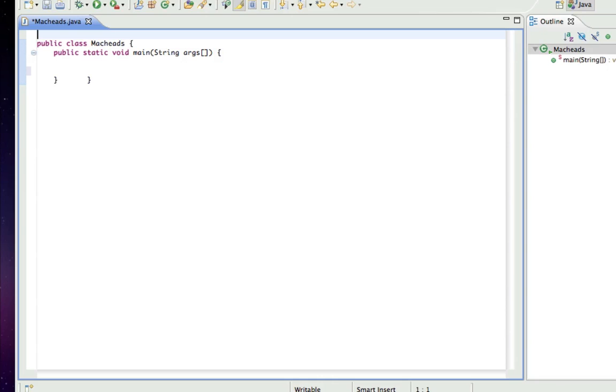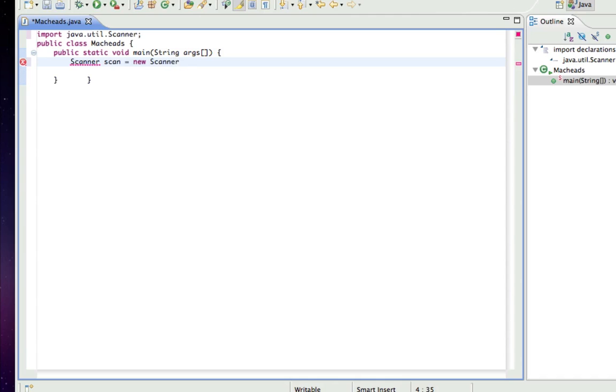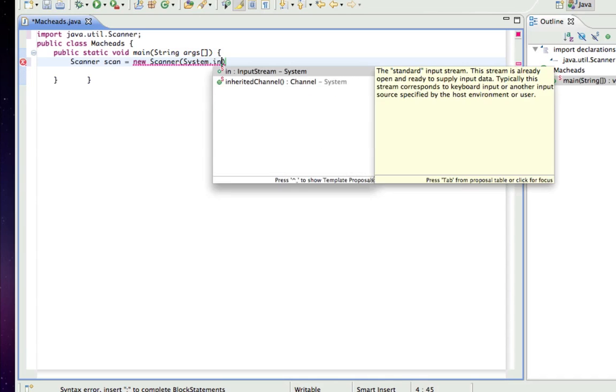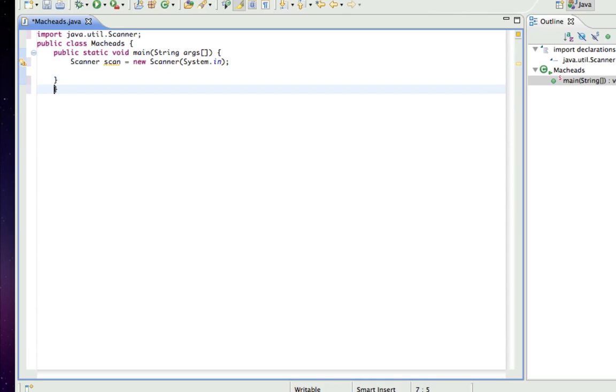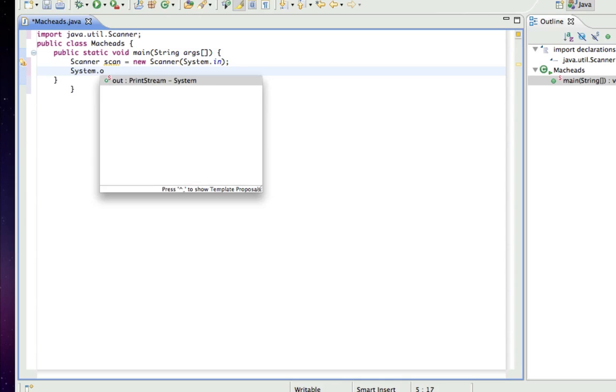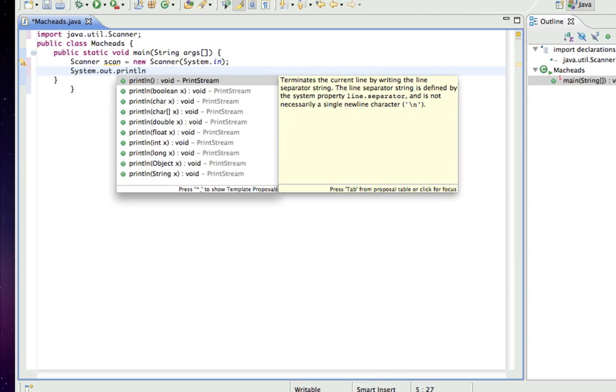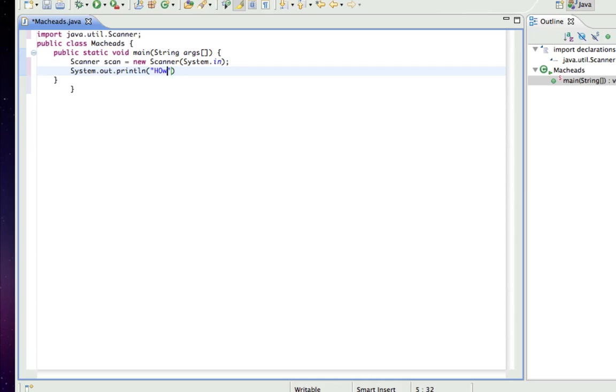So since we're going to be getting input here, the first thing we're going to do is import java.util.Scanner. Then I'm going to create that scanner object. I'm just going to call it scan equals new Scanner(System.in). Alright, so now I'm going to make a prompt to ask them how much their new MacBook was. So, how much did you pay for your new MacBook?